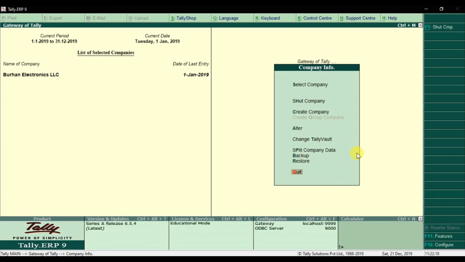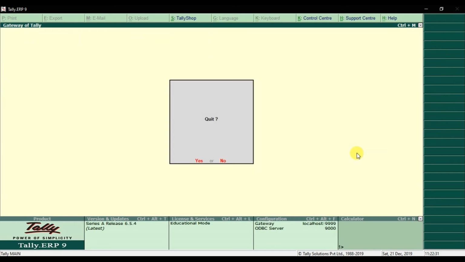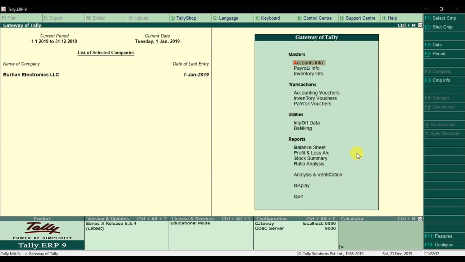If you want to log out from the system, you can click this option, or you can use this escape key. That is a one-step back key. If I press escape, it asks if you want to quit, so you press Y for yes. Or if you press escape again, it will bring us back to the main screen. Clear? Any question till here?